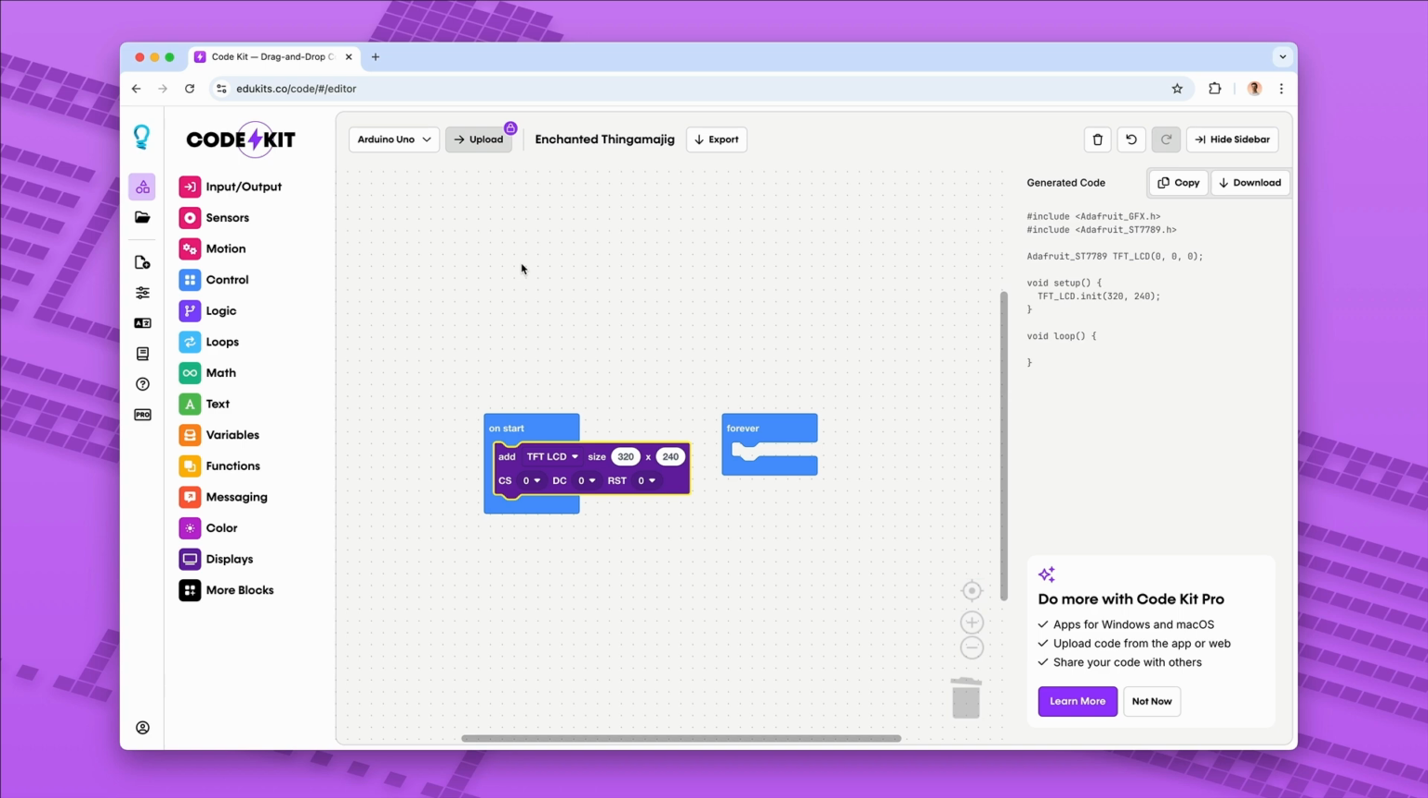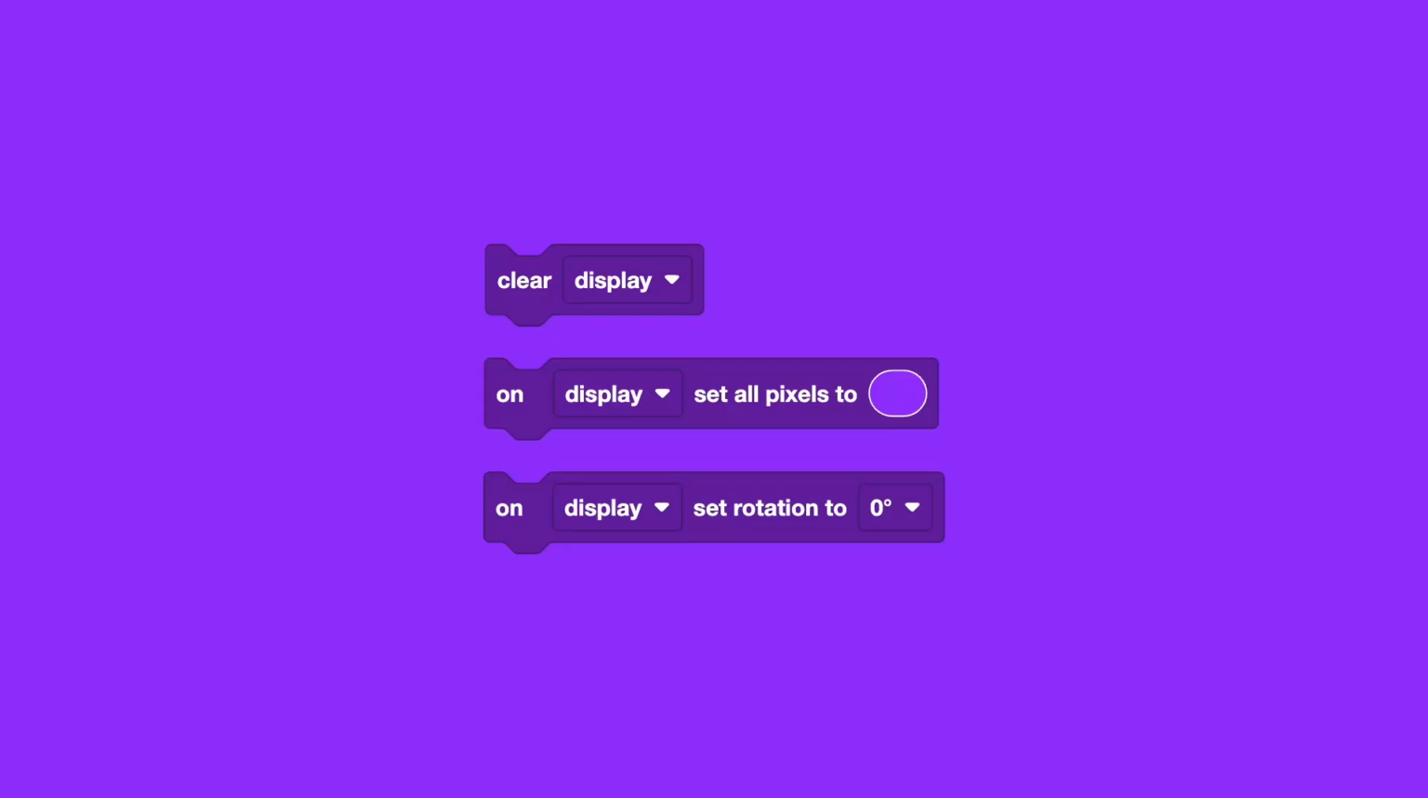So let's jump into some of the graphics blocks, because once you have your display set up, there's heaps of different ways you can draw to the display, set pixel colors, and so on, and that's what we're going to be looking at. So let's start by taking a look at the basic display blocks within CodeKit. Firstly, we have the clear display block, which lets you wipe everything from the display and basically just displays blank pixels, no light, which means the color black.